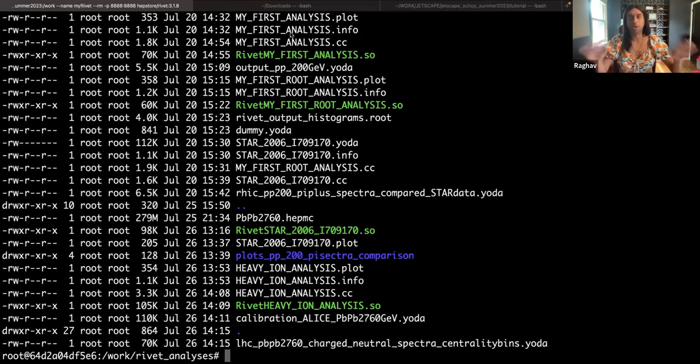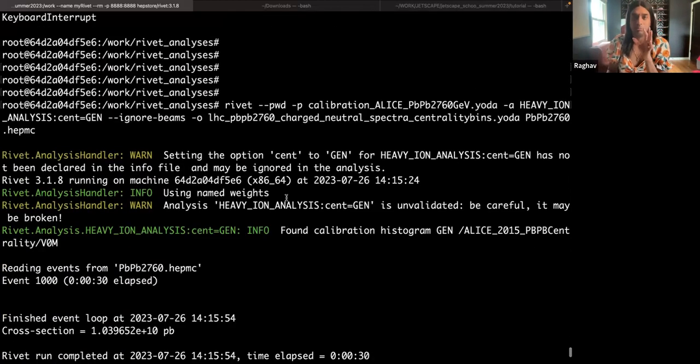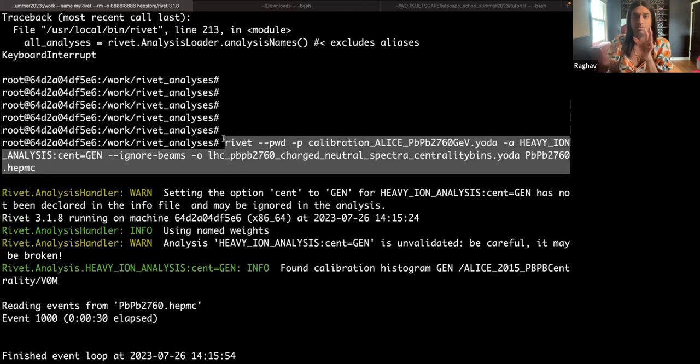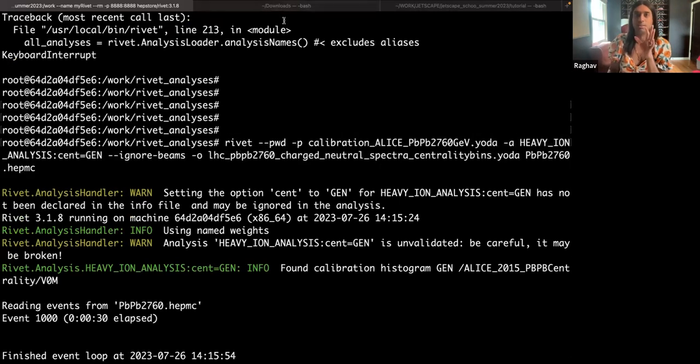All right, so I want to take a pause here before we look at these plots. Has everyone gotten to this point? I'll put this command up here so you can copy it if you want. Are you able to run this heavy ion analysis with this centrality definition?